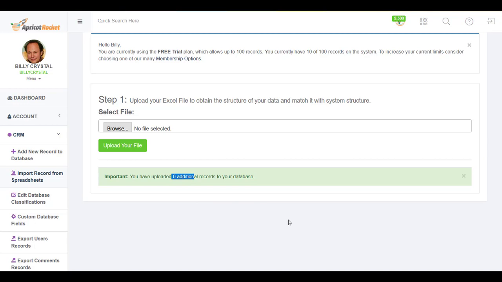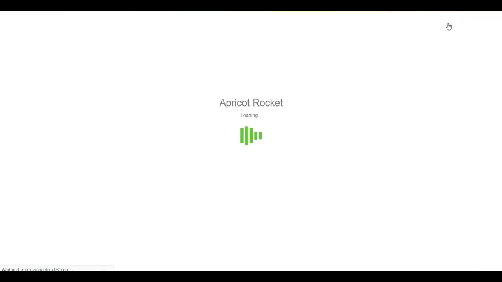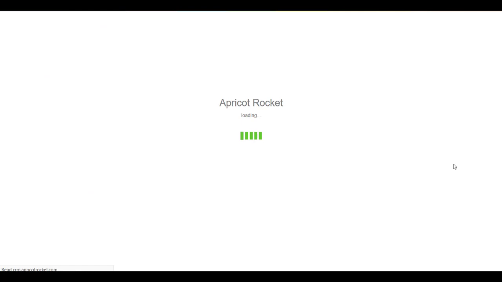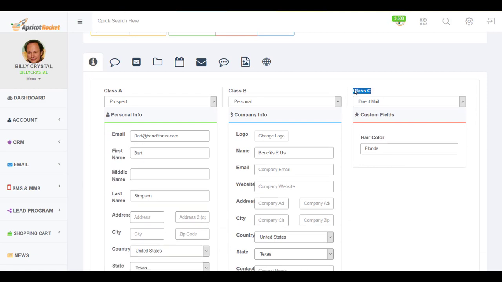However, we now have a custom data field. So let's go look at our records, and let's look at Bart Simpson. And now in the Bart Simpson record, when it loads, over here under Class C column, there previously had not been any custom fields, but now there is a custom field for hair color. So you can add custom fields on the fly when you load information.